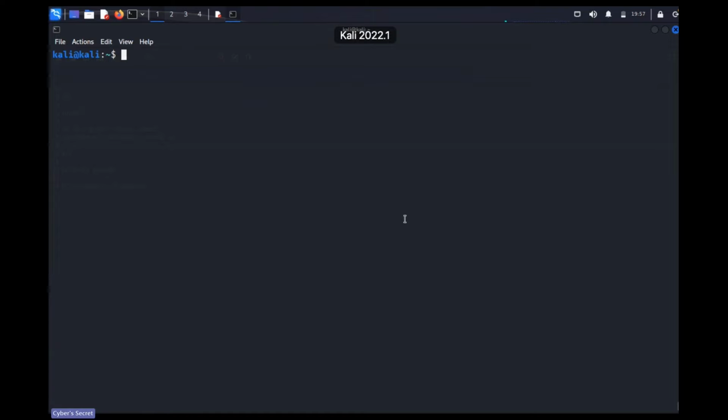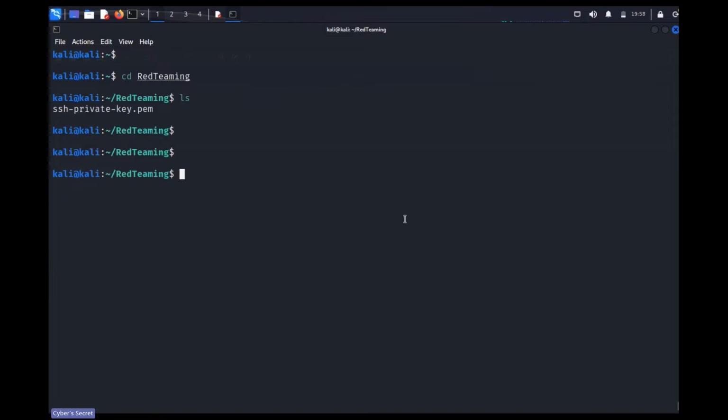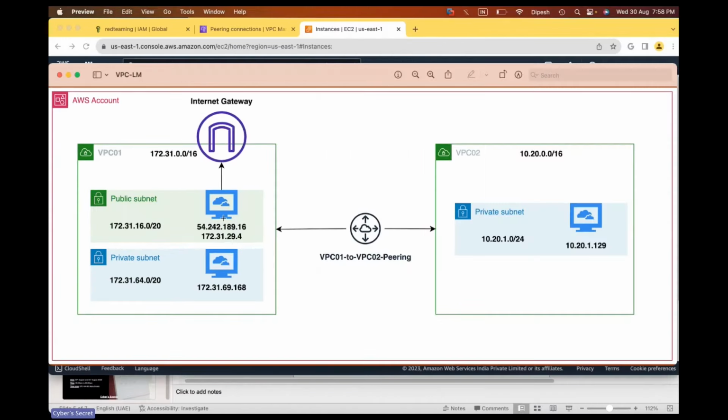Let me clear the screen. And guys, there is one folder I have created, Red Teaming, and this is the SSH access key of this public instance. Assume that we have compromised this instance, or the customer has given us a private SSH access key or the username and password for this instance.